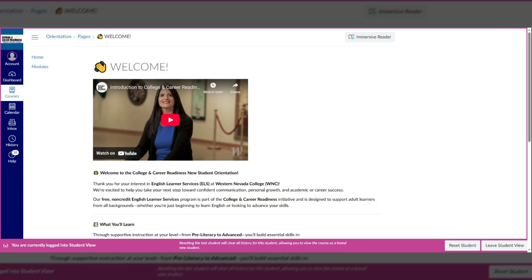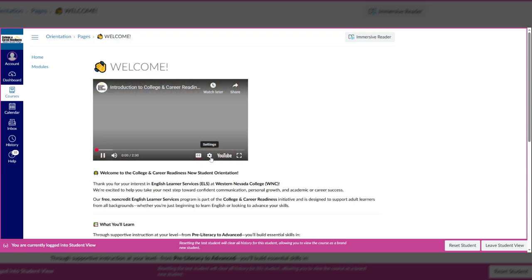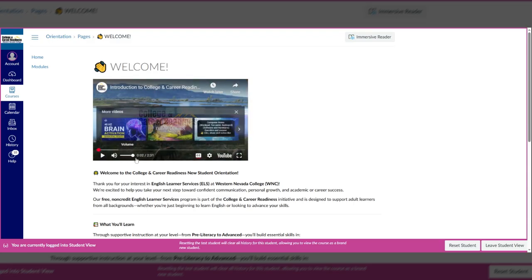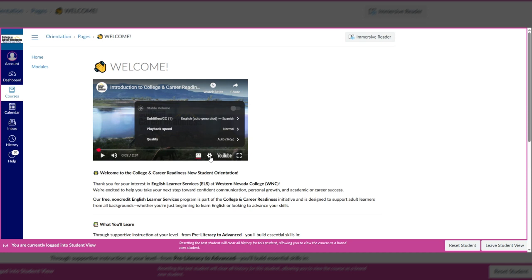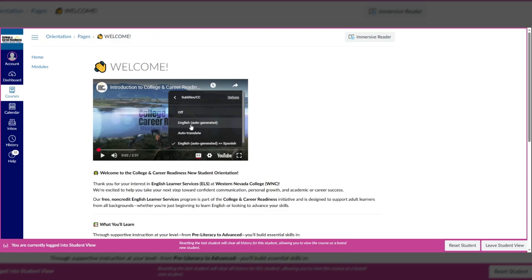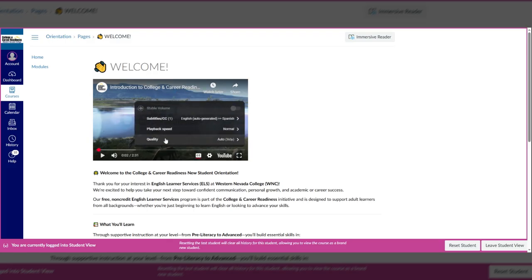Some pages have YouTube videos. To view them with subtitles in your language, you will need to click on the video, click on the gear, which is the settings. Here, you will choose subtitles. You will choose auto translate. And under auto translate, you could choose between all of these languages. I will go ahead and select Spanish.